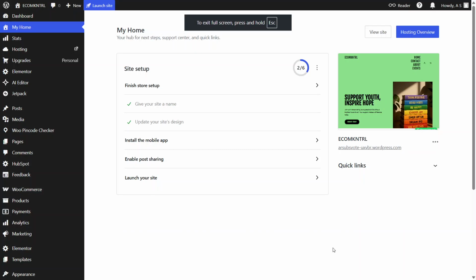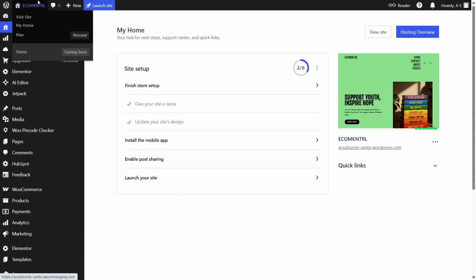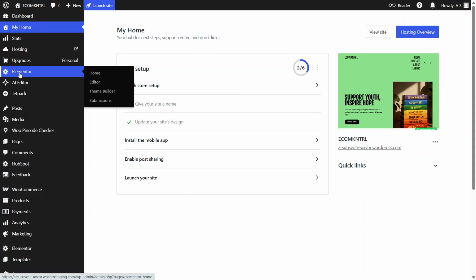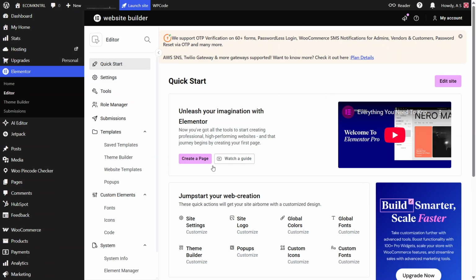In today's video, I'm going to teach you how to add animated text in Elementor. We'll start right inside your WordPress dashboard. Once you're logged in, look over to the menu on the left-hand side. Find the Elementor option in that list. Hover your mouse over it, and from the options that appear, choose the editor. This will open the Elementor dashboard within WordPress.